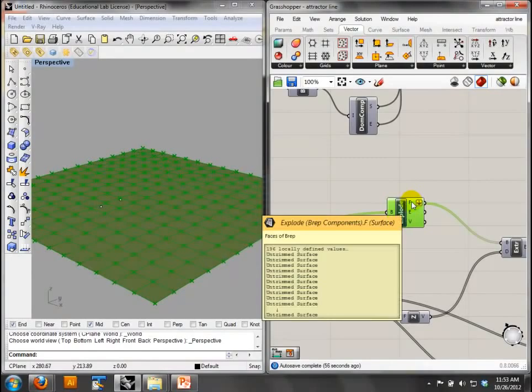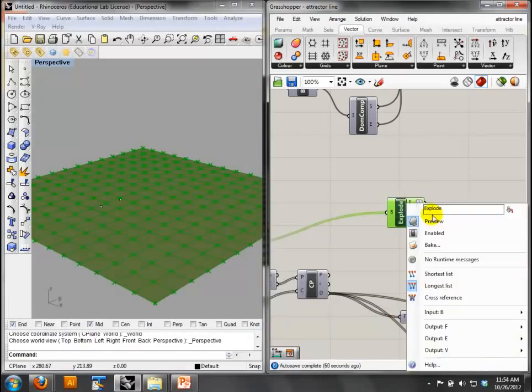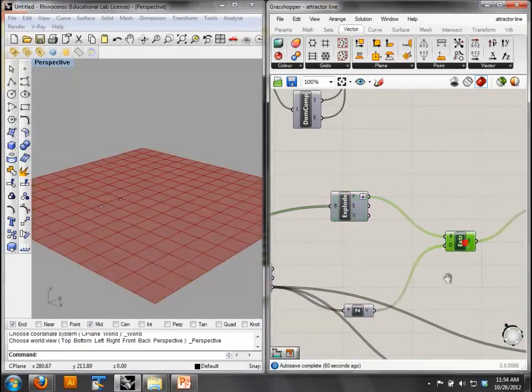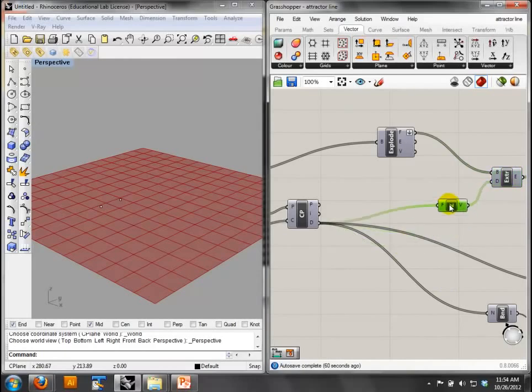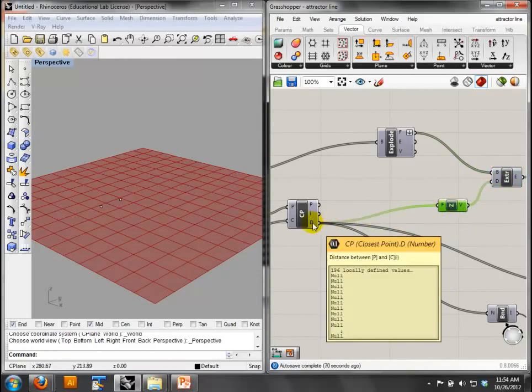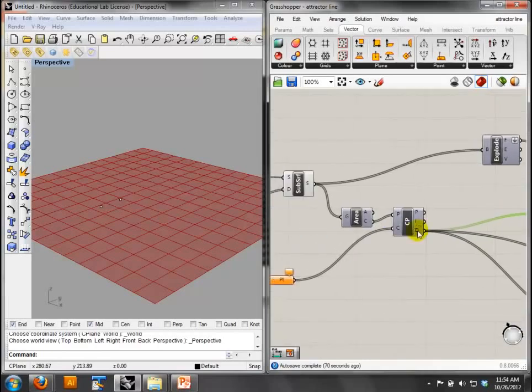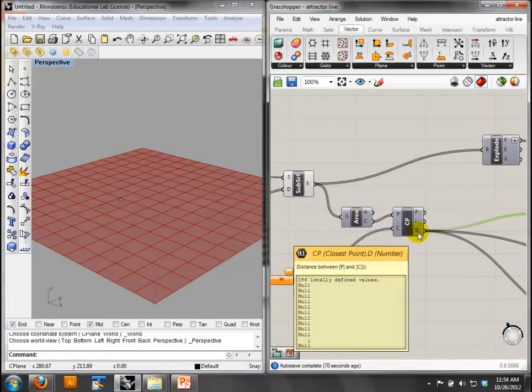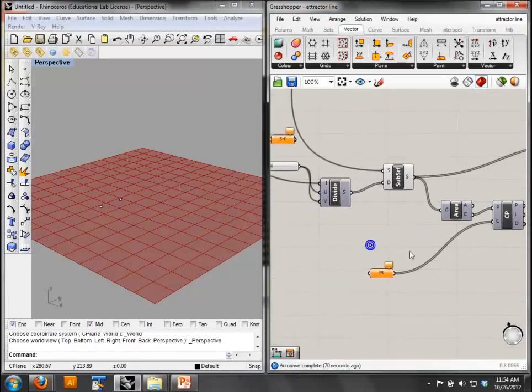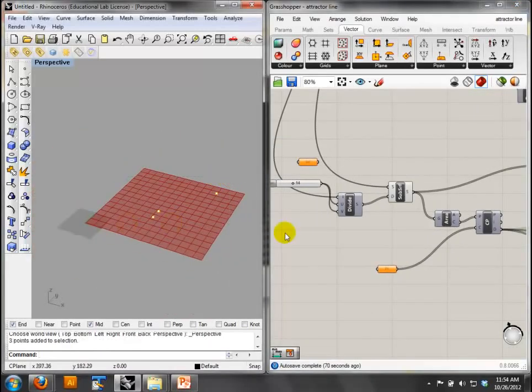I take the faces of that surface. And when I extrude a face, when I extrude a surface, I get a solid. You guys know that by now, right? So I extrude it into Z according to the distance between a point and a point on the surface. And I need to reference my points here.